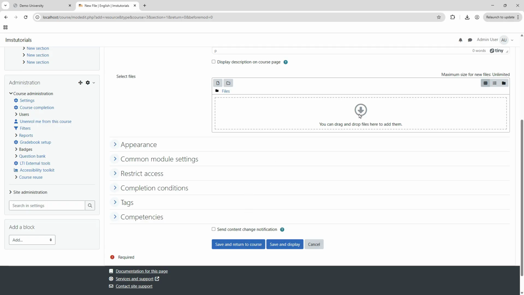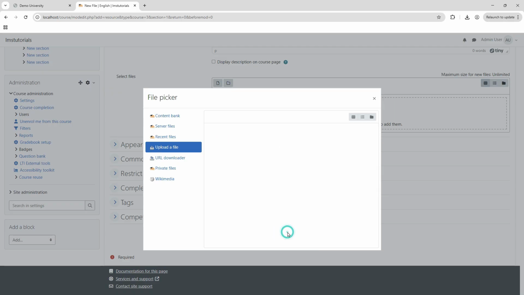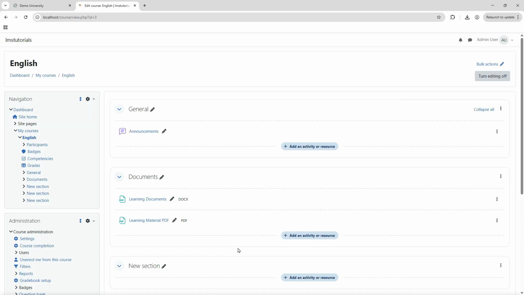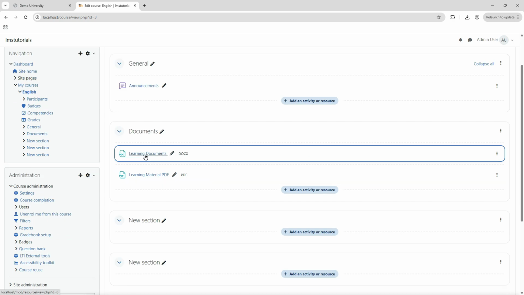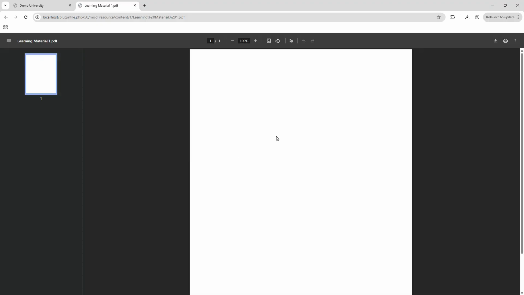Let's say I'll again choose a file in PDF format. Now you see this is in PDF format, and say upload file. Now this is a PDF. Let's save and return to course. Now if you had noticed earlier, when I clicked the document, it downloaded. It did not open in the browser. But when I upload a PDF, it will open in a browser. When I click, it will open in the same browser.